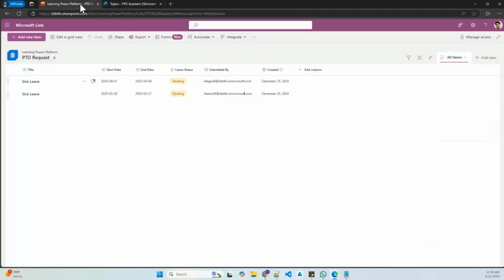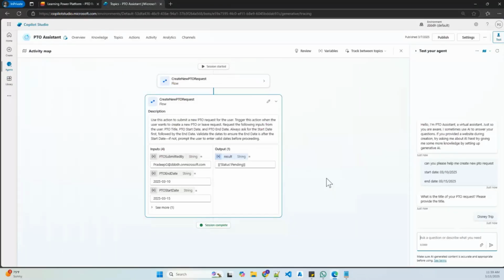Now, if I go to my SharePoint list, I can see Pradeep's request has been created successfully. A PTO submission has been done. So a flow got triggered by this action, and in the SharePoint list, a record got created.